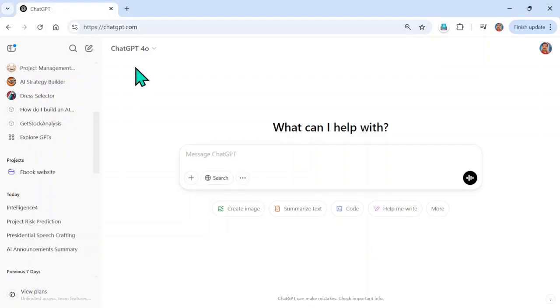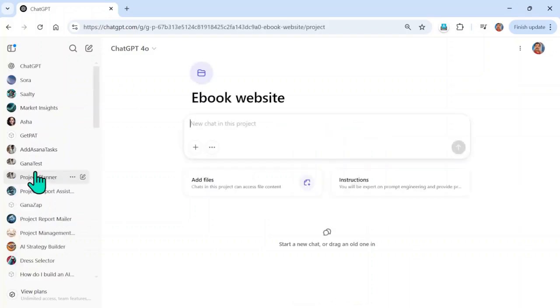I have logged into ChatGPT. On the sidebar, you will see your tasks as well as projects as you scroll down. I have already created one project, ebook website. If I click on that, it shows the website, files, instructions, and any chats. Let us create a new one.